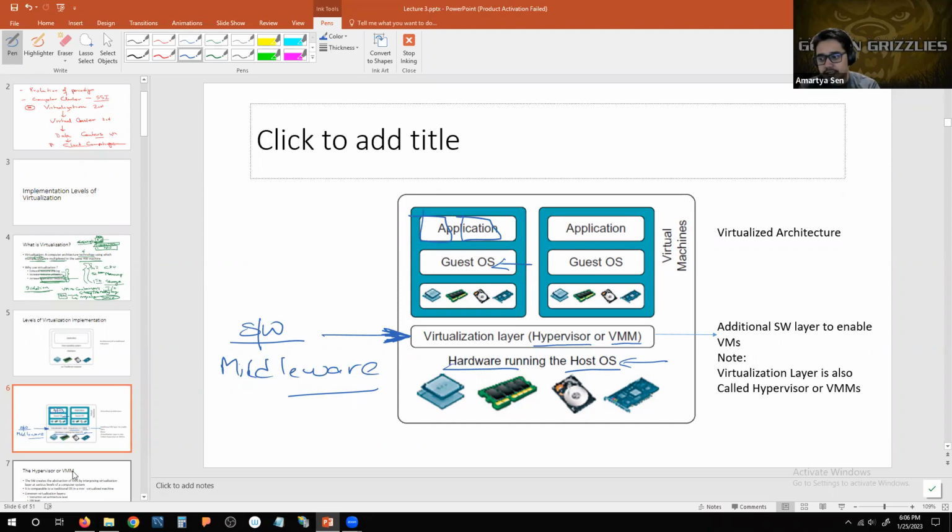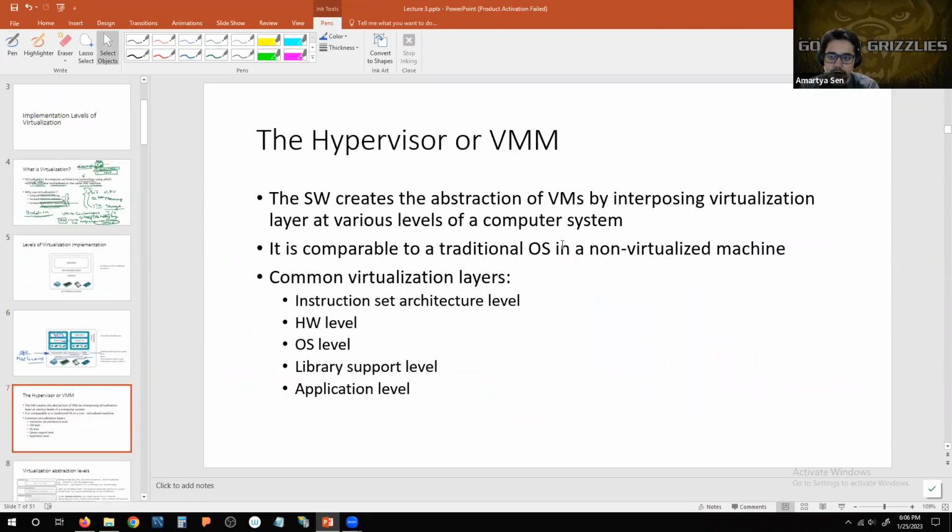So looking at the architecture of hypervisors or VMMs, what they are, again, the keywords, they are basically a software, okay? And it creates an abstraction of virtual machines, all right? The way they do that is they implement different virtualization layers, okay, on various levels of a computer system. So what we need to know now is a few things here that stand out. We, of course, all understand what the software is. What do you understand by creating an abstraction of VM?